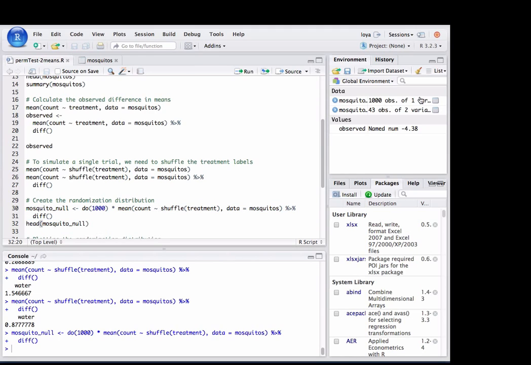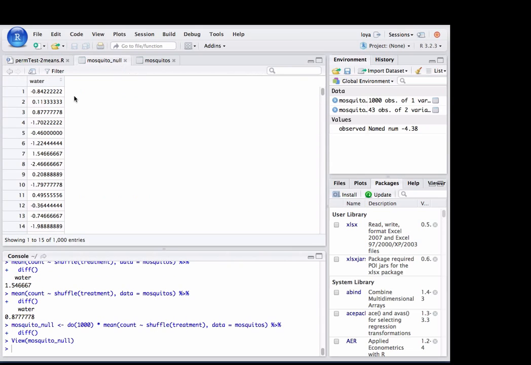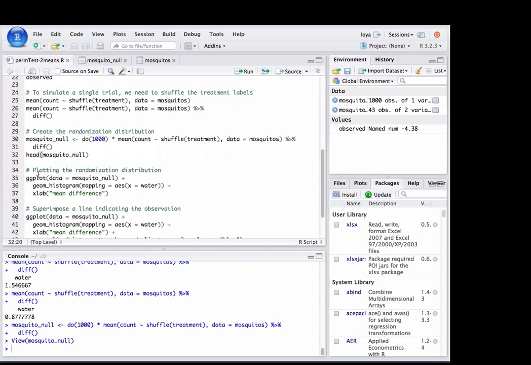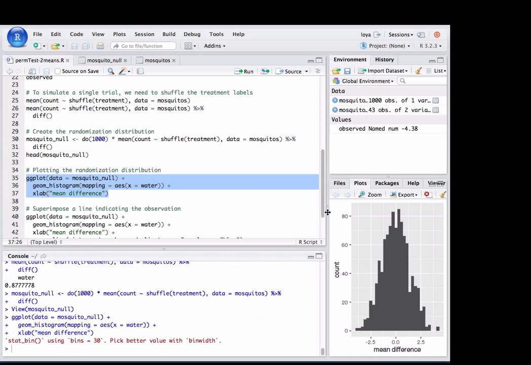So we now have this mosquito null distribution up here. If I open it in the viewer, what you're going to see is that it's a data set with one column, and it's all of these differences in means. We have 1,000 rows for the 1,000 simulated differences of means that we've calculated. Now, in order to visualize that, I like to create a histogram, and so we can quickly recall how to make a histogram in ggplot2 and run that.